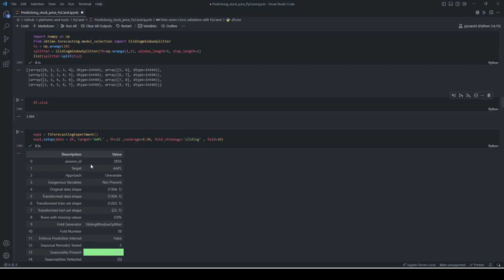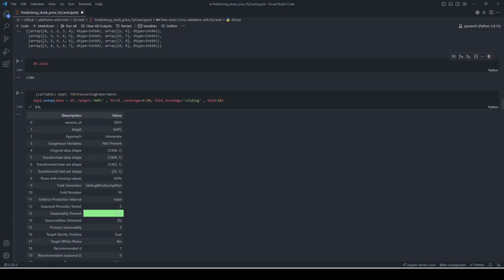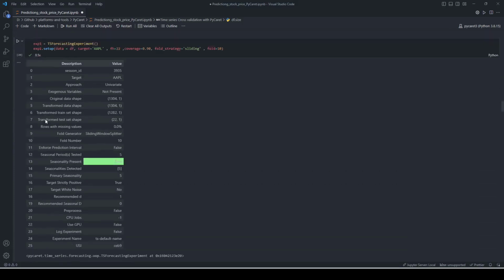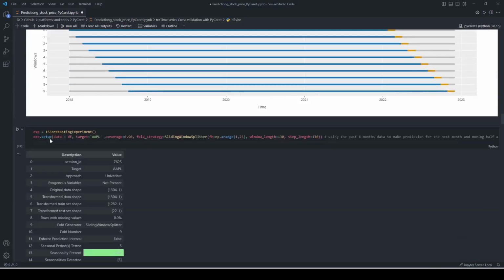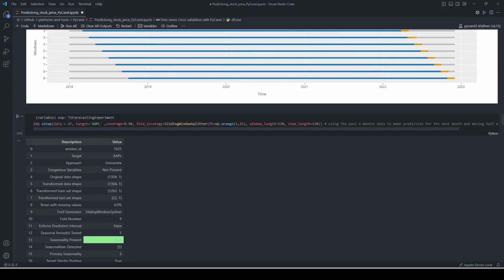So I'm going to create another environment. We don't need this experiment anymore. So let's create another experiment. This is the difference: I'm saying the fold strategy now is a class from sktime, called sliding window splitter. The forecasting horizon is from 1 to 22, which is 22 trading days. Window length 130, roughly 6 months. Step length 130, again roughly 6 months.